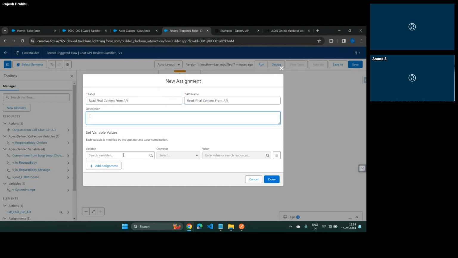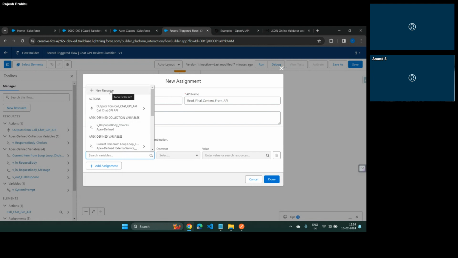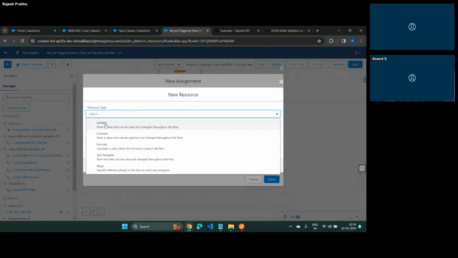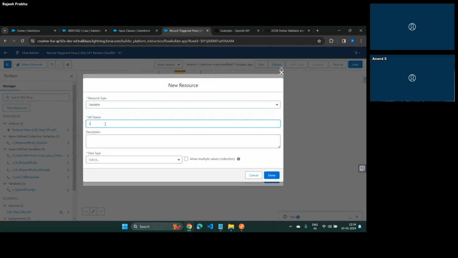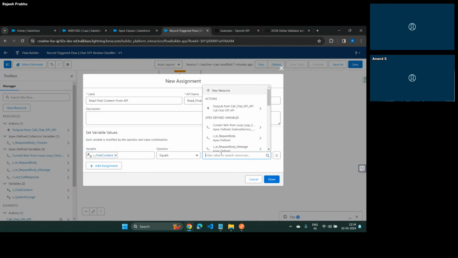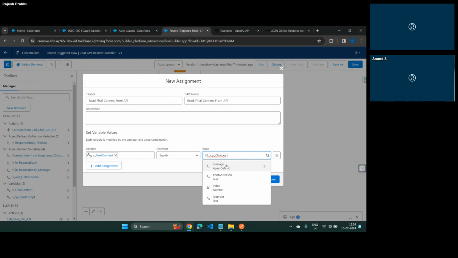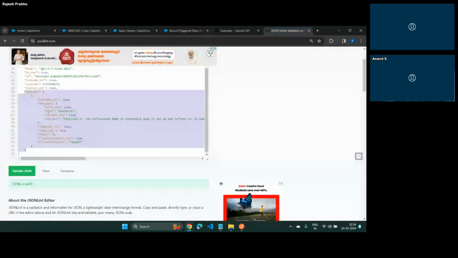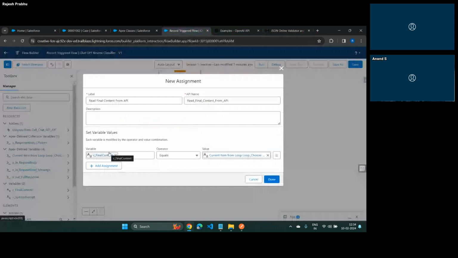Basically, I can create another variable, v underscore final content, to store that, right? So I'll use this final content, I'll just say text, and I'll say done. Then I'll say go to this current item, get me that message and content for me. That's it. I'm saying go to this message, go into the content value, and then back to the variable.